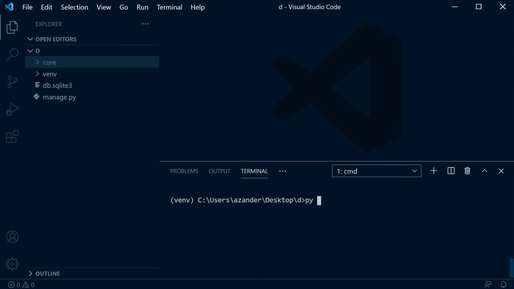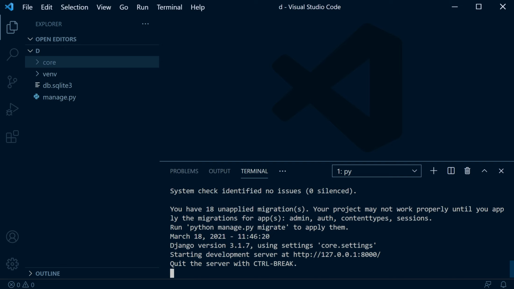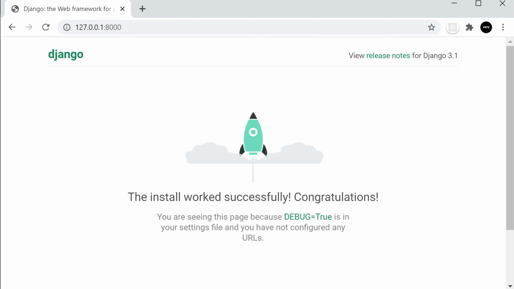So let's type in py for Python, manage.py, and then runserver. This is going to create a simple lightweight server to run our application. You can see here, if everything goes well, our server starts at this address here. So we can follow this link over to our browser, and then it will open this page.